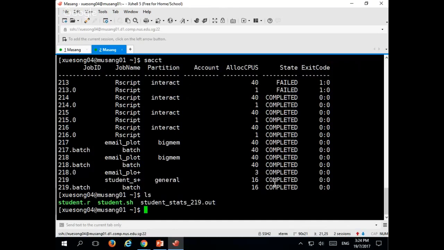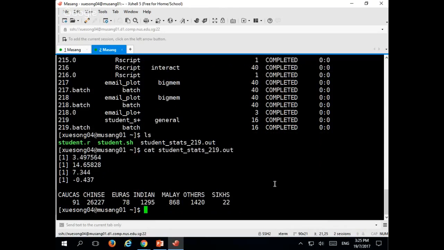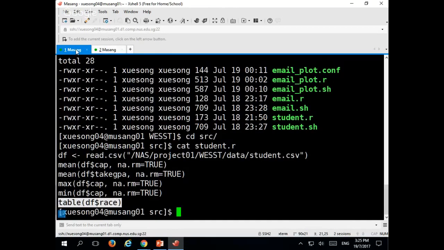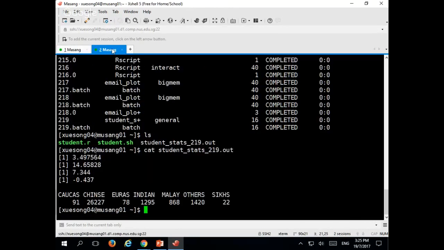And let's check the output. Okay, this is the standard output file. And inside it, you can see the commands we ran as scripts, right? So these 4 commands for the mean, maximum, mean, and the distinct races, right? All out here.